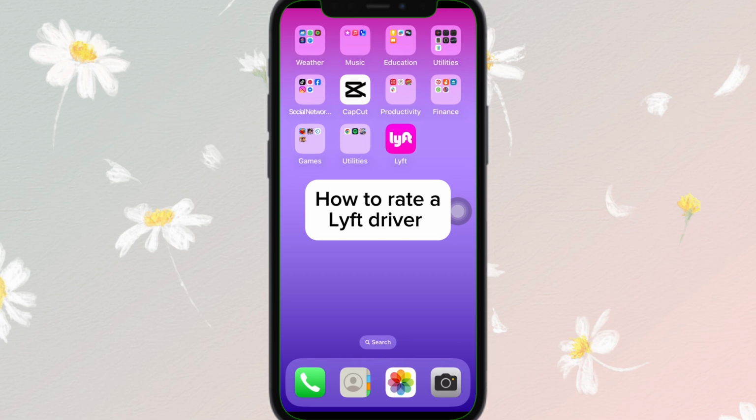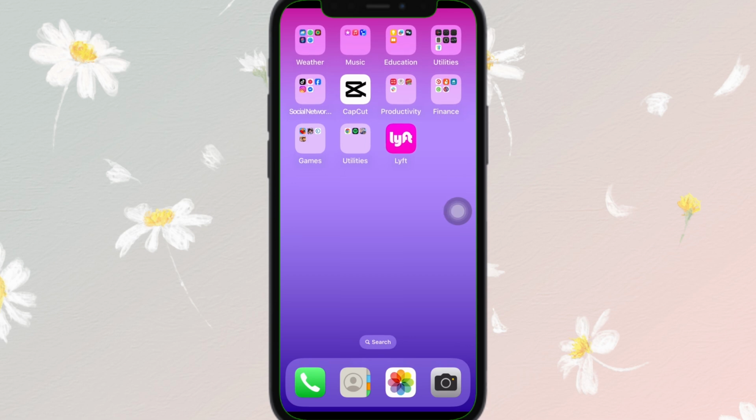How to rate a Lyft driver. If you have been using the Lyft application and wondering how to rate a driver on it, don't worry. In this video, I will show you how to do it. So let's get started. First of all, open the Lyft application.